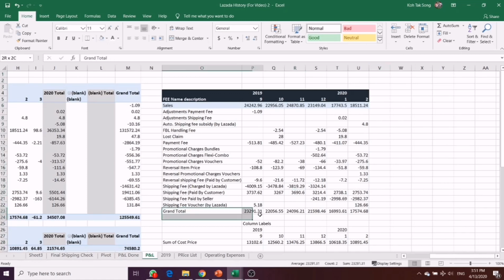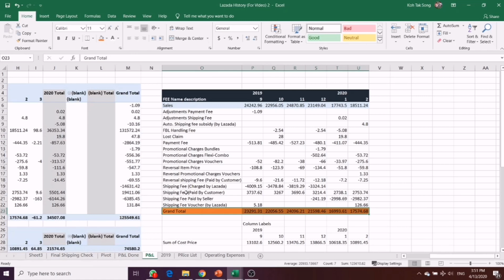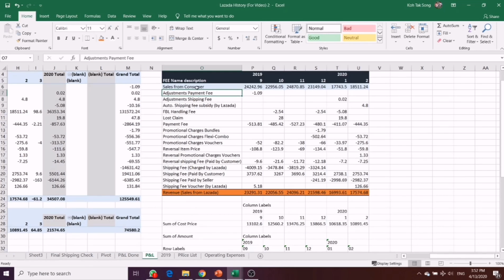Okay. So with this, we have the grand total after adding the sales with other fees. This is the grand total. But this is also the money which banks into the account. So we call this revenue. Revenue. Or we call it sales from Lazada. This is sales from consumer. Okay. Why I do this? Because this money doesn't go into your bank. So LHDN can't see this. LHDN will only see this money going to your bank.